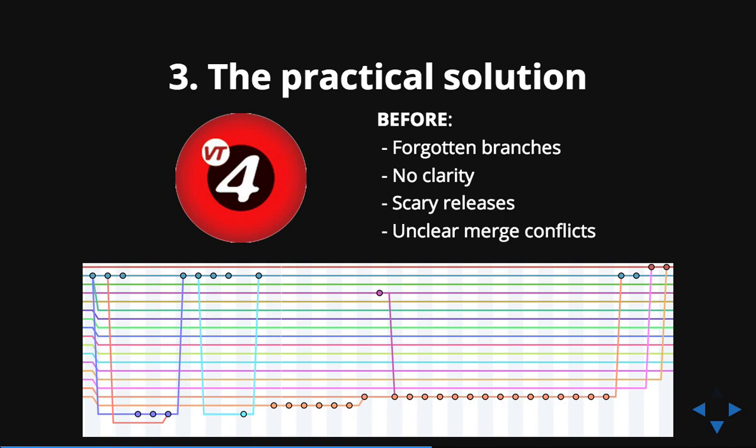So, the practical solution. We are working on the website of Vier and Vijf. People don't know that. That's two television channels in Belgium, quite big ones. And before we used Git Flow, the history was quite messy. It was absolute chaos. There were forgotten branches everywhere. There was absolutely no clarity whatsoever. There were very scary releases. We usually started a release on Monday or Tuesday because it was way too scary to do it any other time of the week.